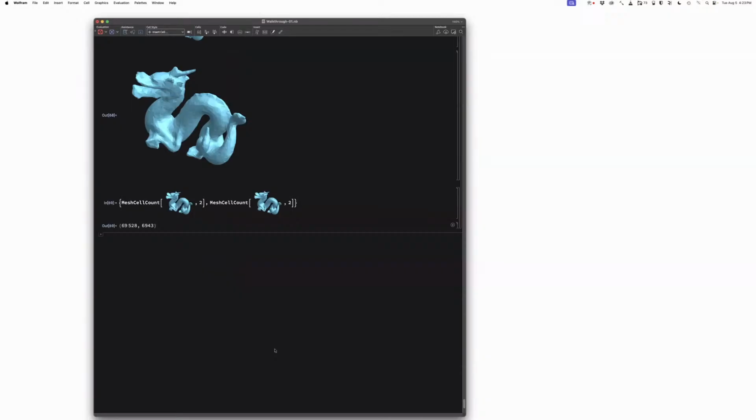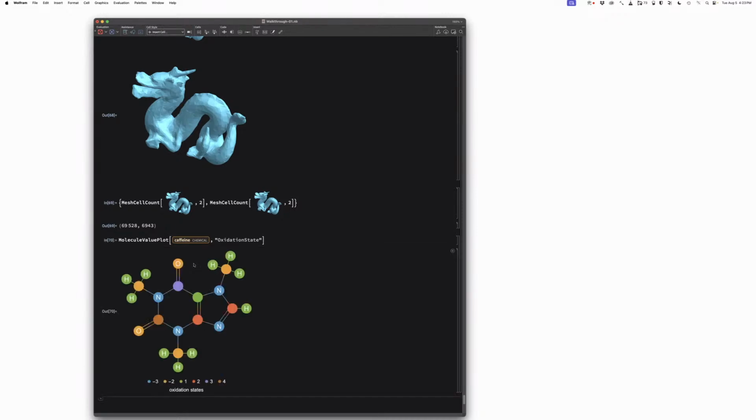Okay, next topic, rendering molecules. Let's say we have a molecule like caffeine, and we want to make a molecule value plot with a new function, molecule value plot, which allows us to render a molecule with values of something indicated on that plot. In this case, we took a raw picture of a caffeine molecule and annotated it, coloring each atom according to the oxidation state of that atom.